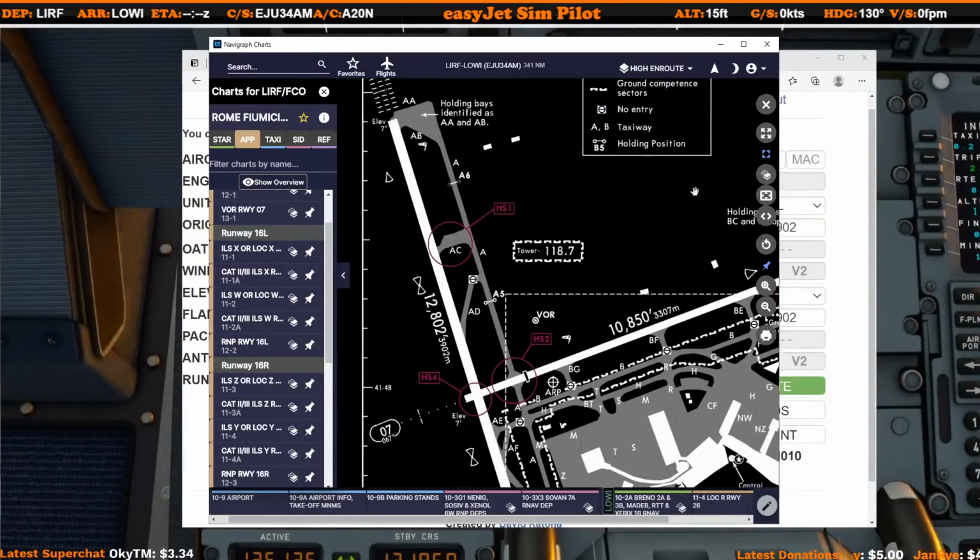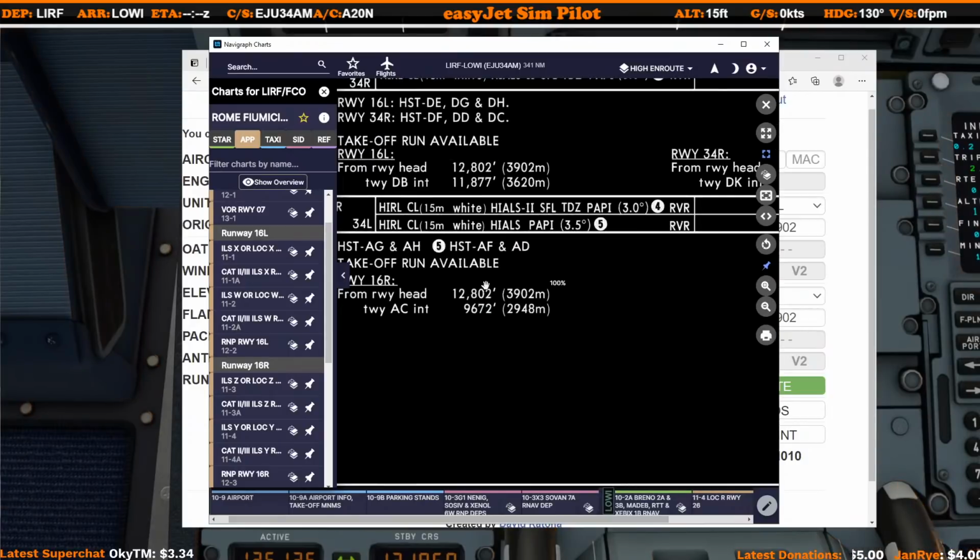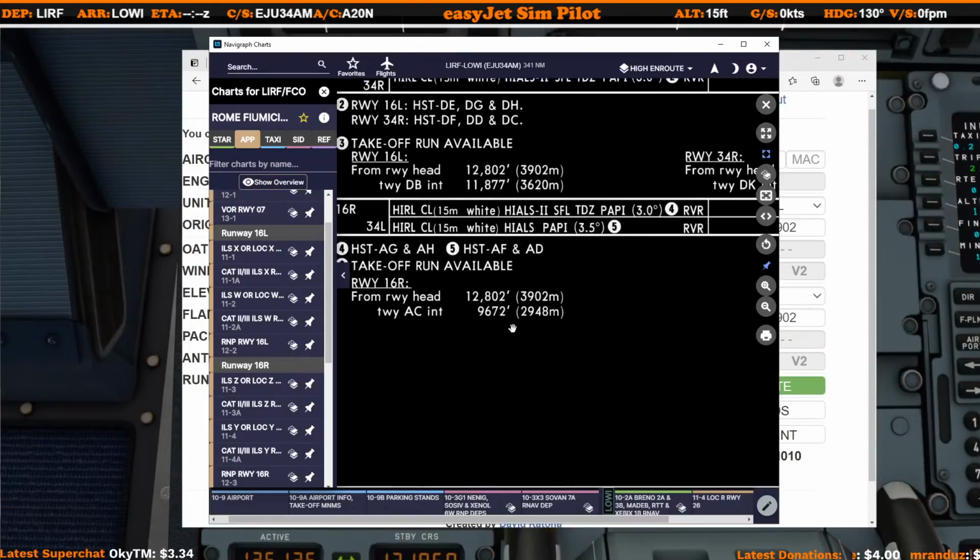So the Alpha Charlie intersection, oh, it's just there. So basically, instead of using the entire runway to take off, we can say, let's try and put the performance figures in for the Alpha Charlie intersection, because that just saves us a bit of fuel. We don't have to taxi all the way down there. So we're going to select the Alpha Charlie intersection, which means we want to check how much runway is actually available. So from the Alpha Charlie intersection, we've got 2,948 meters.